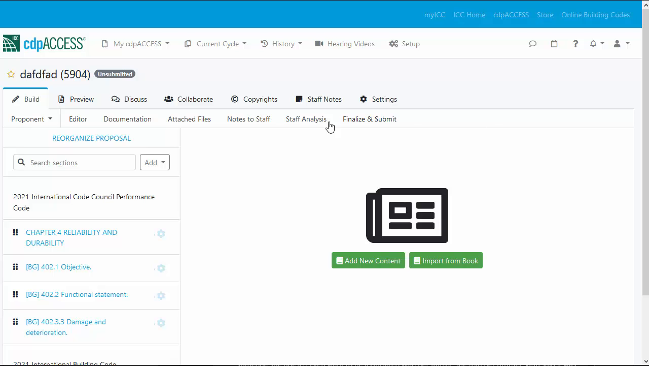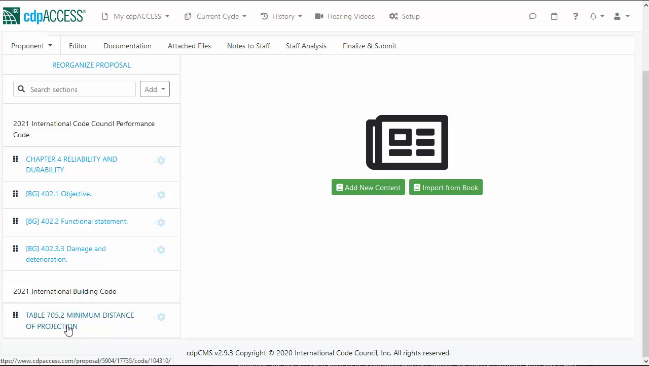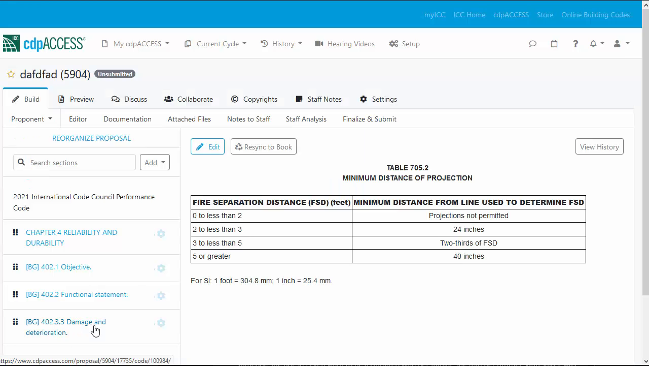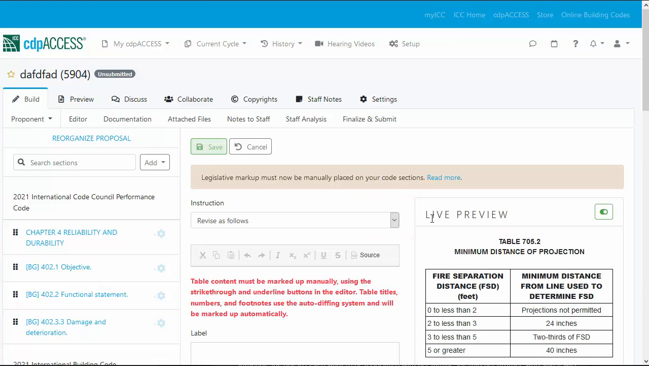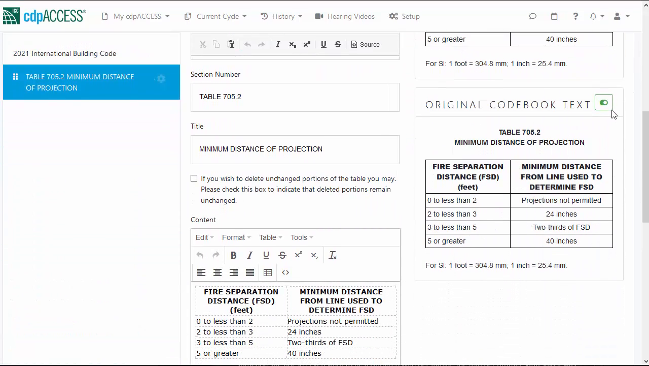Once you've got a table in your proposal, which you can bring in from the code books by choosing Import from Book, or create a new one by choosing Add New Content, you're going to want to click on that table over here in the left-hand tab. That's going to bring up an edit window here, and you just want to click on that edit, and it's going to bring up your various editors.